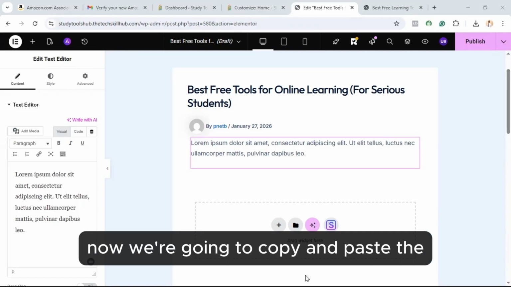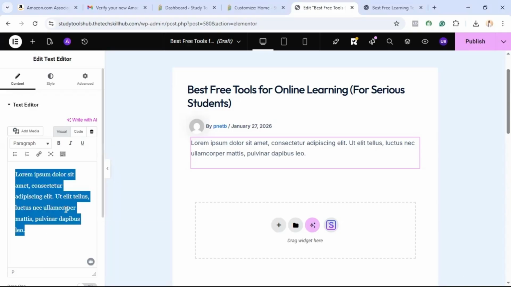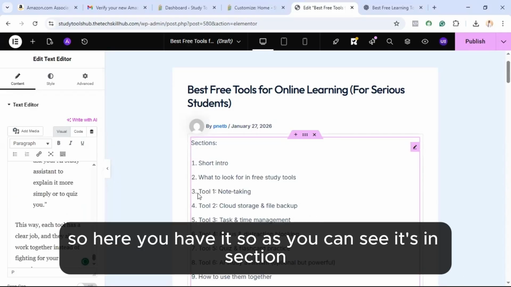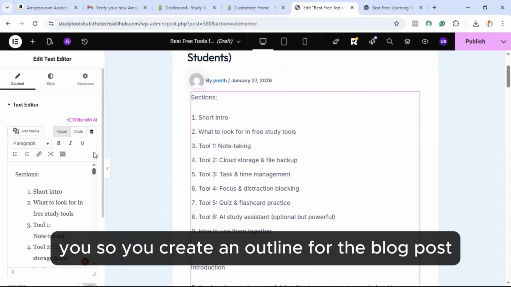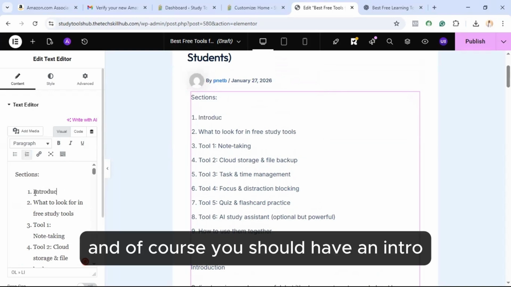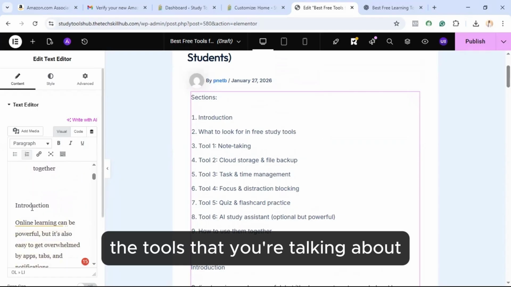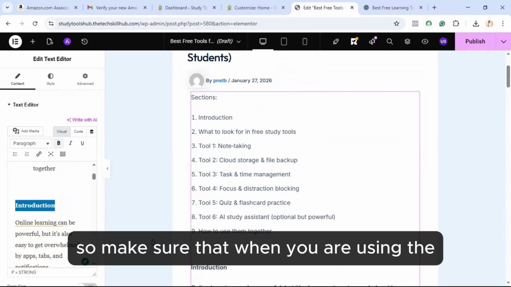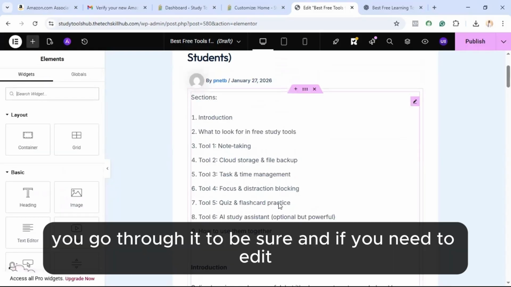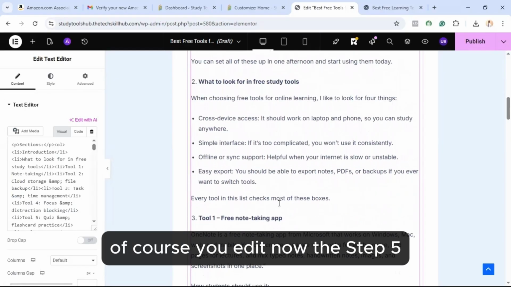Now we're going to copy and paste the blog post that we have already created for this particular. So here you have it. So as you can see, it is in sections. So it's important that it has section, so you create an outline for the blog post. And of course, you should have an intro. You should have maybe the tools that you're talking about, and you should have a short conclusion as you have it here. So make sure that when you are using the draft generator, you go through it to be sure. And if you need to edit, of course, you edit.